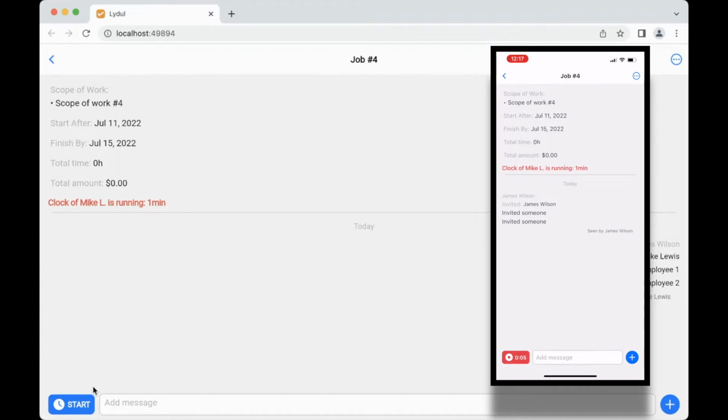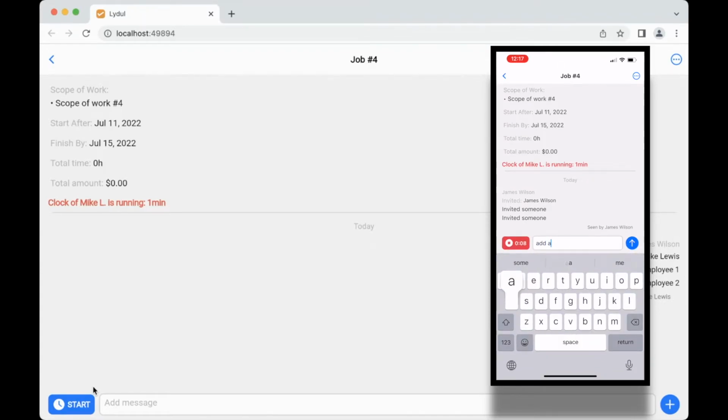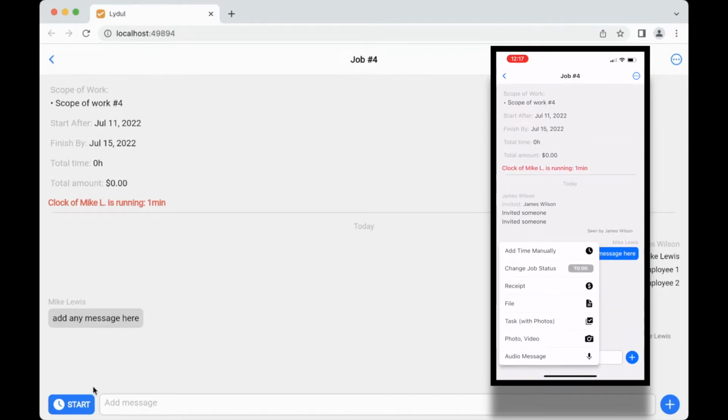You can add any message here, or you can also click on the plus button and add all sorts of different types of media, from audio message to voice and videos to tasks, PDF files, receipts, or just add your time manually. You can also, if you add some audio message, we'll automatically transcribe it and provide a written version of that audio message so that you can skim through messages in a faster and more efficient way.